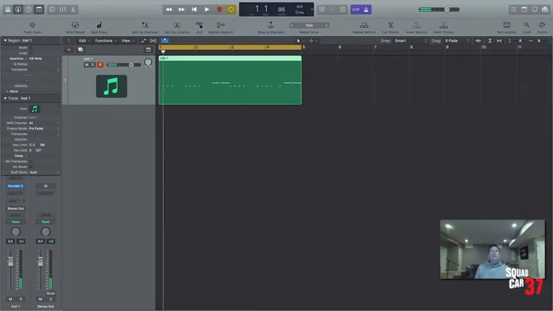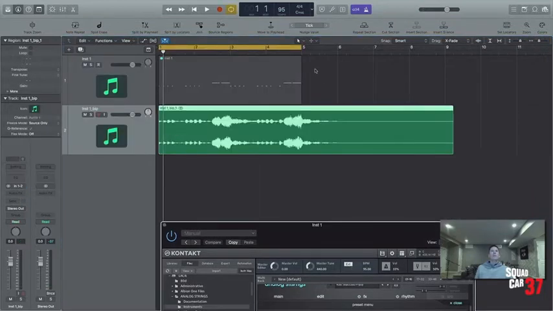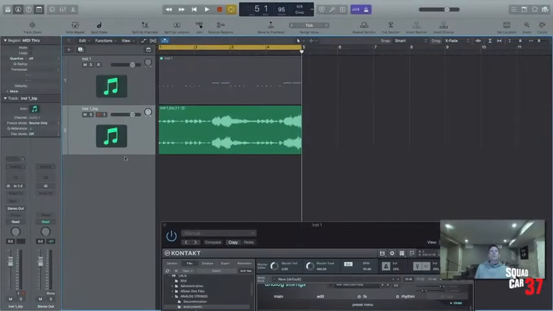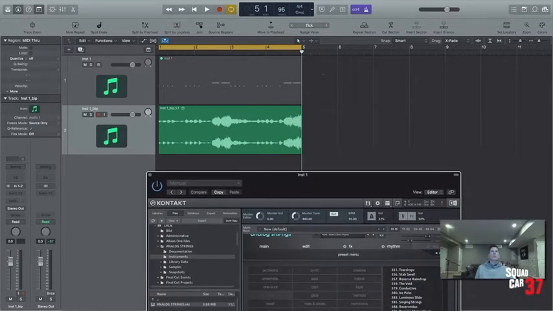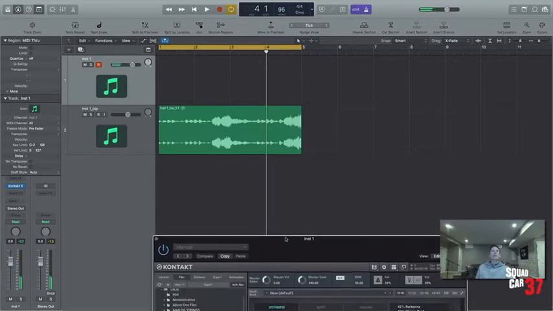I also like to bounce, when I come up with these little ideas, these little thoughts, I like to bounce them so that it saves horsepower on the computer. Because if I was to load multiple instances of Analog Strings, it would just slow and bog things down. What else we got? Sustained Adrenaline. That would be cool for a breakdown.